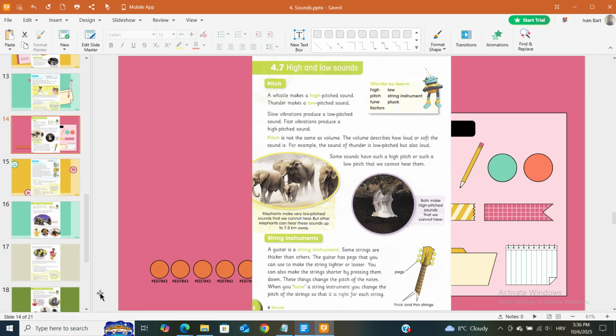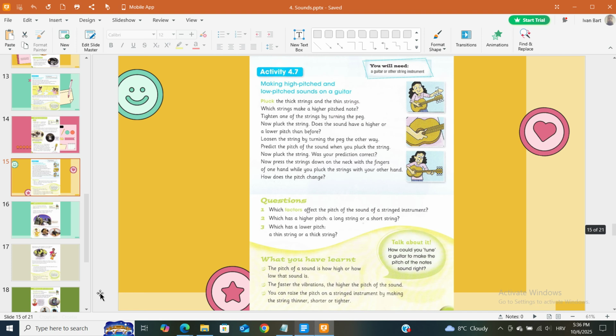Thick and thin strings. Activity 4.7. Making high-pitched and low-pitched sounds on a guitar. You will need a guitar or other string instrument. Pluck the thick strings and the thin strings. Which strings make a higher-pitched note? Tighten one of the strings by turning the peg. Now pluck the string. Does the sound have a higher or a lower pitch than before?